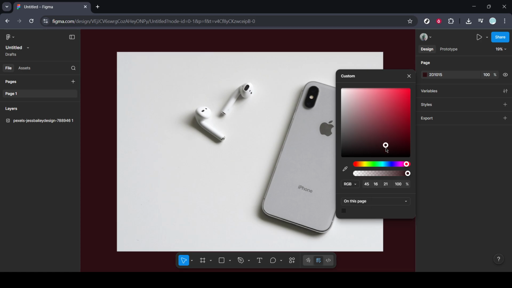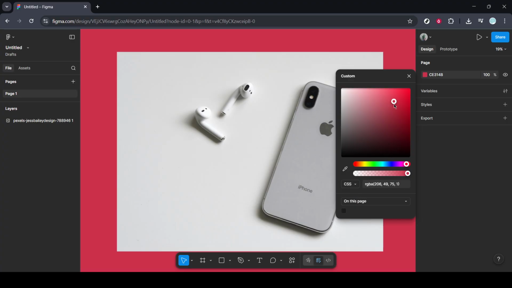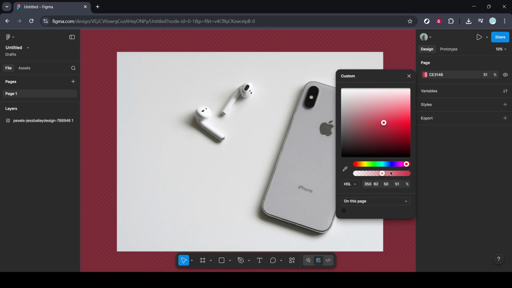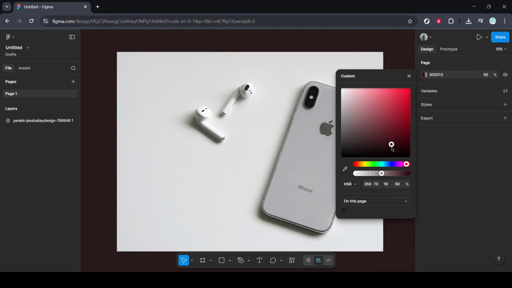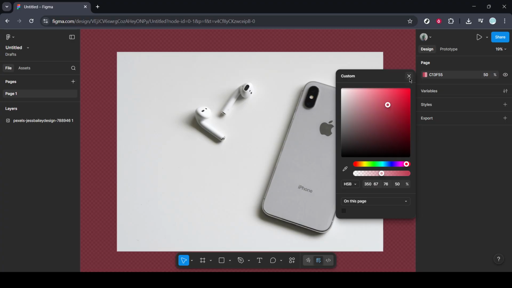Figma also allows you to save colors to your document's style library for quick access later, which is a great tip for maintaining a consistent color palette across all your projects. As soon as you select a new color, you'll instantly see your canvas background transform, providing immediate visual feedback. Experiment until you find the perfect background for your design or simply a color that makes your work pop.